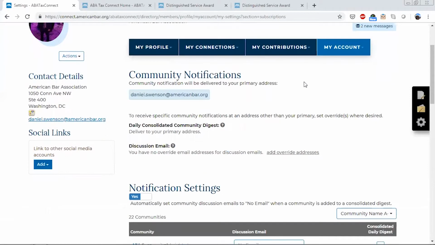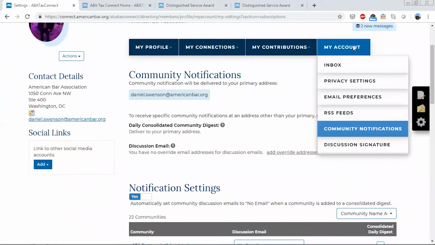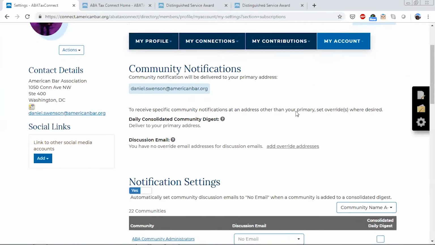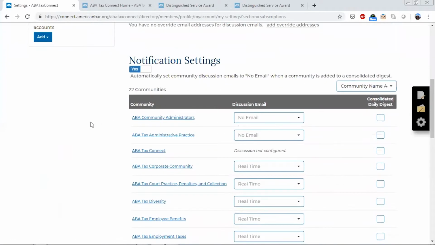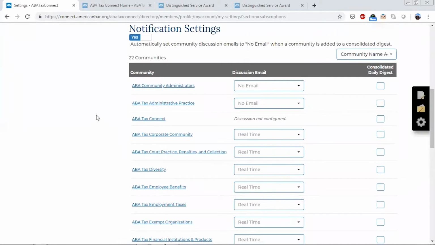But more importantly, what you can do is just jump over to community notifications by clicking My Account, Community Notifications. And here you'll have the option to make adjustments to this. These are all the communities that I'm a part of. By default, I'll get real-time notifications whenever somebody posts, but I can also turn that to be a daily digest. All you have to do is just select it. You don't have to click save or anything like that.